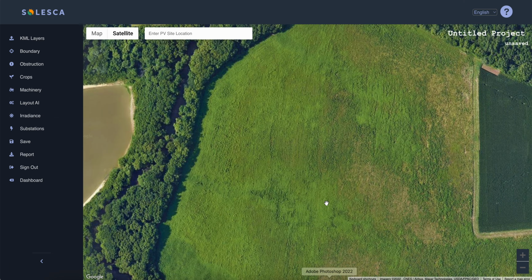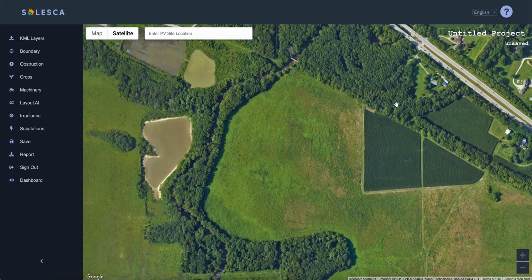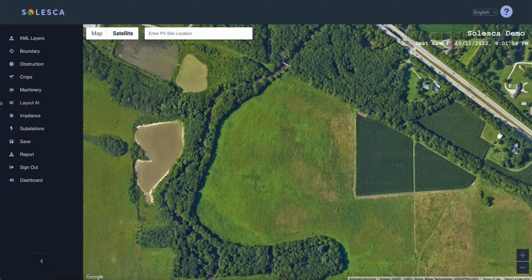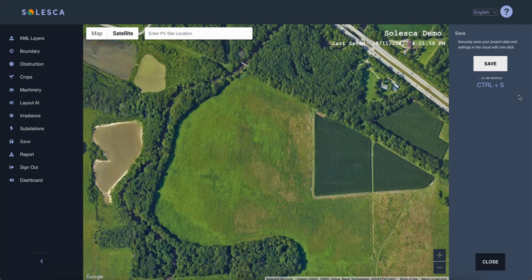A good first practice is always to name and save the project first. So in the upper right where it says untitled project, I will name it Solesca Demo, and with Control S, we can save it. You can see that it updates the last save time in the upper right, so that indicates the project has been successfully saved in the cloud. We can also go to the Save tab here on the left, click Save, and it will accomplish the same thing.